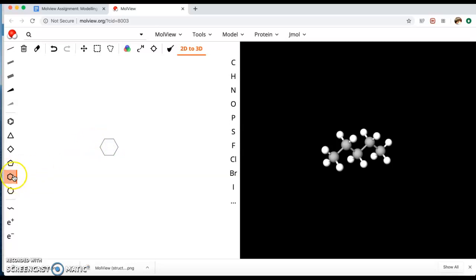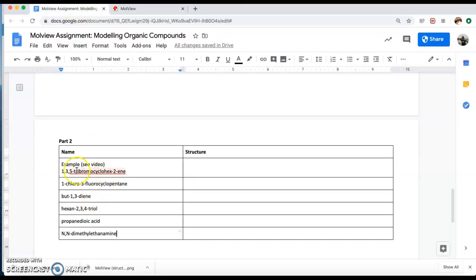Okay, so I can see that this is a 6 carbon ring right here, a cyclohexane, so I'm going to put that in. Okay, so then let's go back. So we've got kind of the basic skeleton or the backbone of our structure here. Let's see what else I need on there.